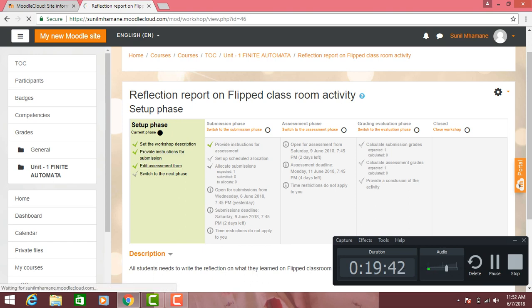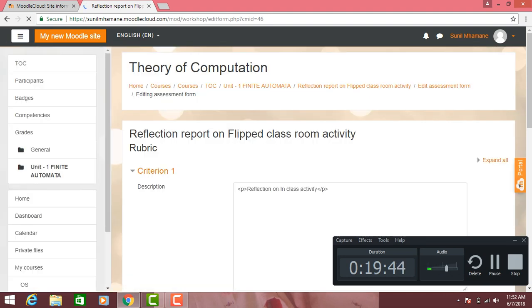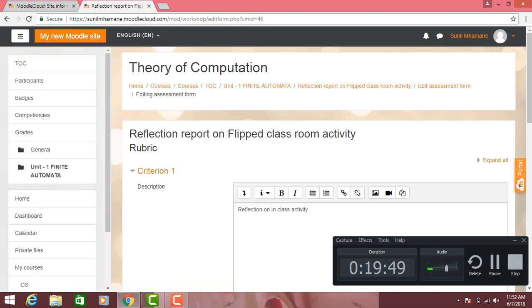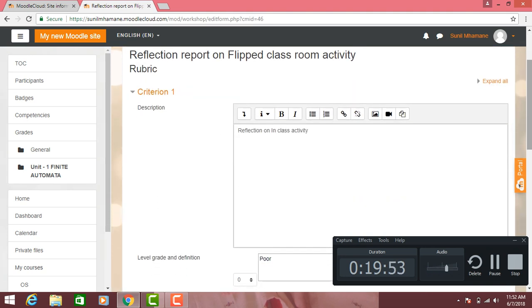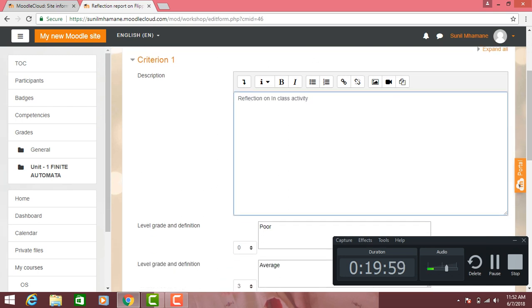Now this is very important, edit assessment form. This is about configuring your rubrics. I have selected the rubrics according to which I will peer evaluate, right? Now this is criteria one. This criteria indicates based on what you are going to assess. What I have given is reflection on in class activity. So whether he has written a reflection on in class activity or not, right?